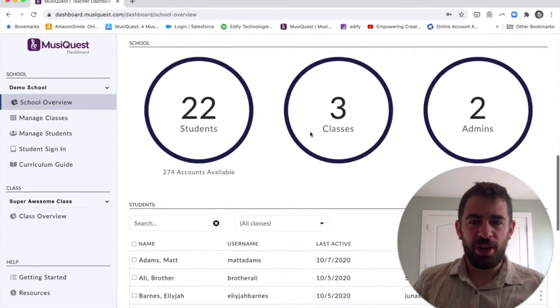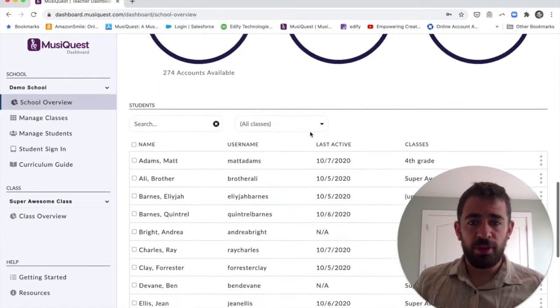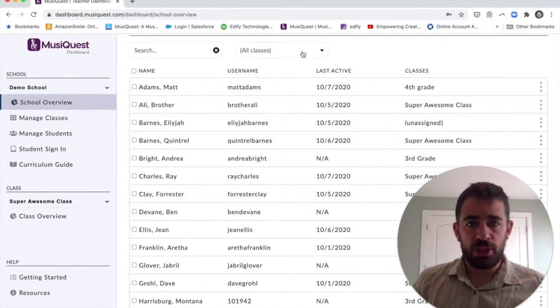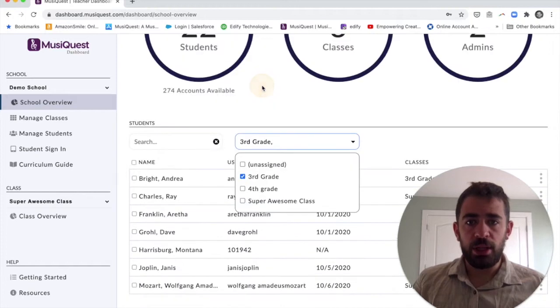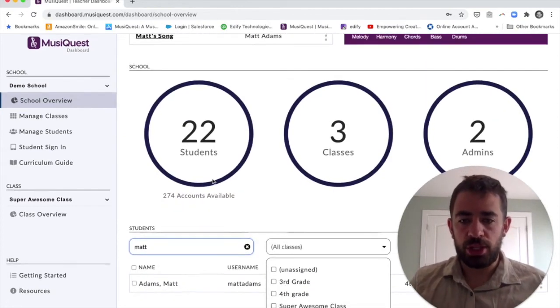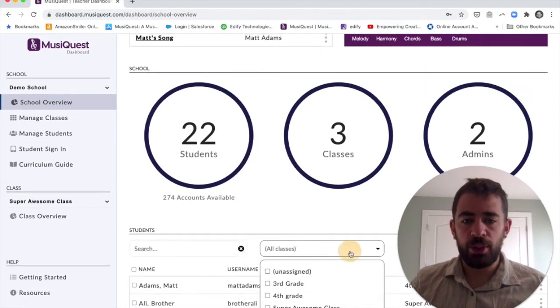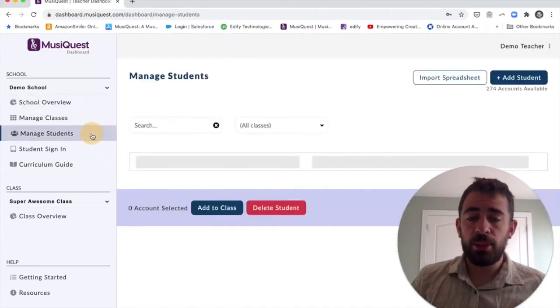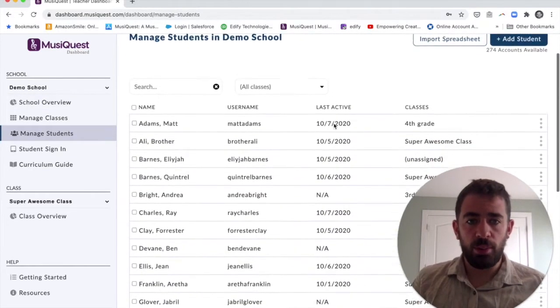We also have some information on the school here farther down, and then of course the students that are in the school, which can be filtered in all the ways you'd expect, looking at different classes. It can be searched for the students that you want to check out and how they're doing, and more. In fact, I'm going to go to the Manage Students page to tell you a little more about those functions.